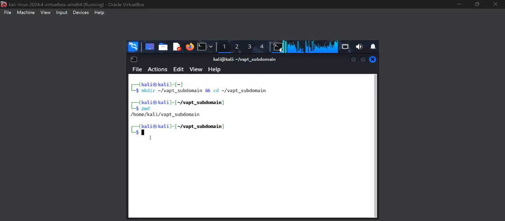I inputted the next command, pwd, which is to confirm that I am in the right directory. As you can see, my home, my username, and my vapt subdomain are there. So I verified that I am in the right directory with pwd, and this is the outcome. So we are set to start enumeration of the target, jewishshop.heroku.com.